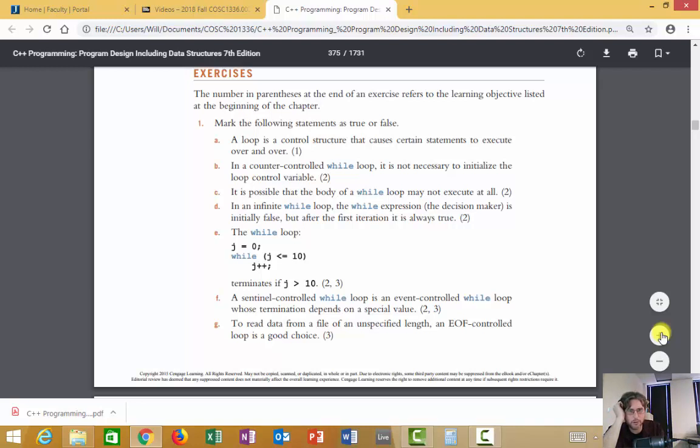D, in an infinite while loop, the while expression, the decision maker, is initially false, but after the first iteration is always true. That's false. That's not how it works, right? You have that update part that updates it.